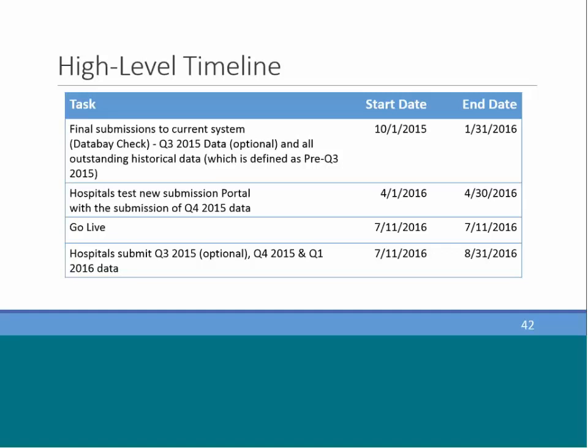And the timeline for the new system is the testing period will open in April, the fourth month, April 1st, 2016, and we'll have the portal open for 1 month for testing. This will really be a time for hospitals to test out the new system, to send their data in through the system, to see how the validations are working, to see how their data validate against the new data system, and to provide feedback for improvements that we can make before the go-live date.